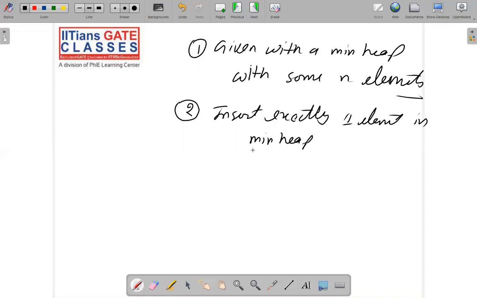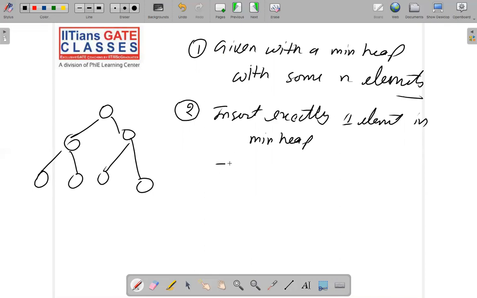So for that you need to understand the basic structure of a min heap, like what is the number of levels we have in the min heap, and how many swaps we will do in the worst case for insertion. For example, let's consider a min heap. I am just portraying the structure of the min heap because you don't have to understand the actual values to understand the time complexity.